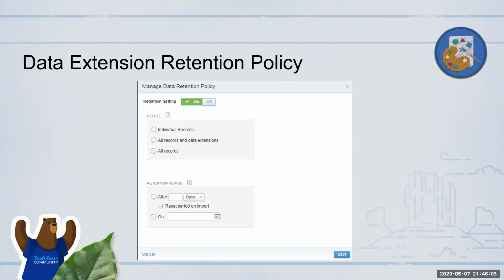Okay, I see a couple of questions on the chat. So Sue, I have the retention policy here, so let me quickly go through that for you. What we said is when you configure data extensions, you need to specify how long you want to keep the data. You can do it on the individual records level or on the all records level.